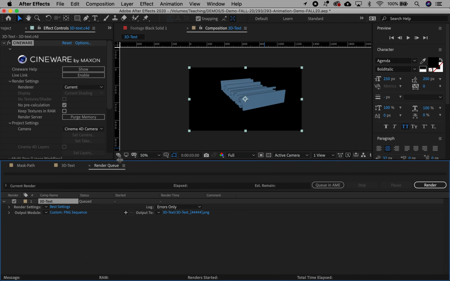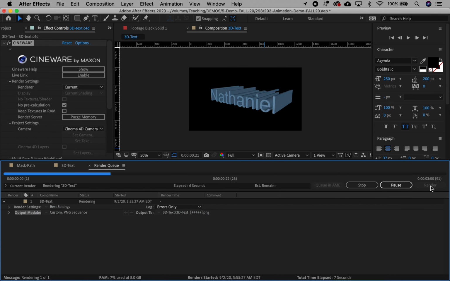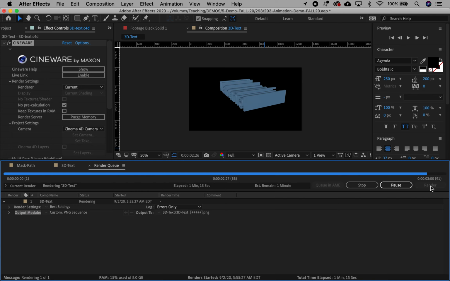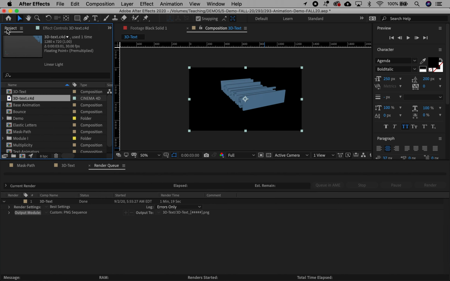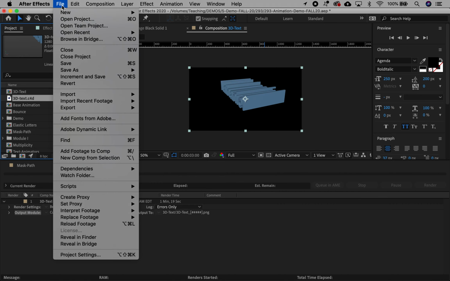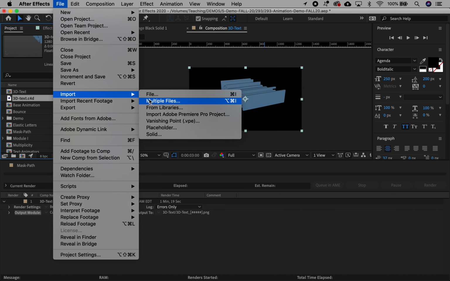And so now all I have to do, and it'll be quite quick, is just press render over here. And you can see my blue progress bar rendering out my 90 frames. You will get that little sound when it's all said and done. So let's go back to the project window, and I will just import, so Command I, or go to File, Import, Import File.